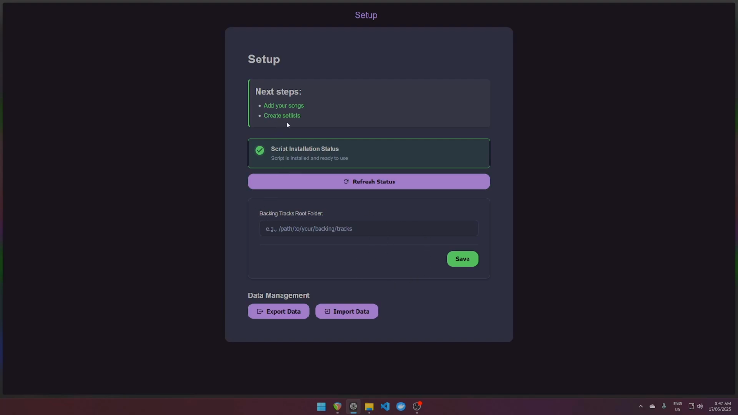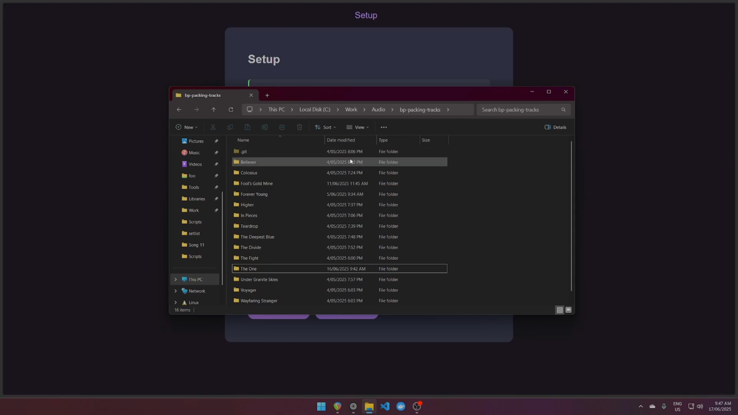First up, I've done the installation already. Here's one we prepared earlier, but I'm just going to show you right from the start of the setup. So first thing it needs to know is where our backing tracks are located. So my backing tracks are here. So I'm going to right click this and go copy address.